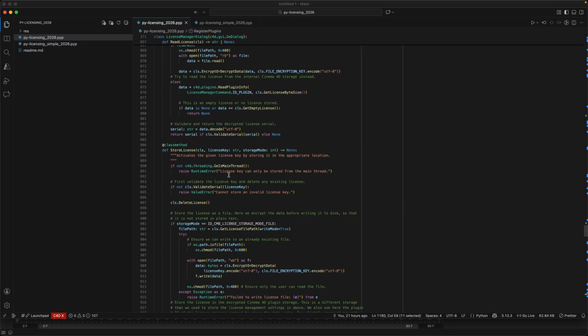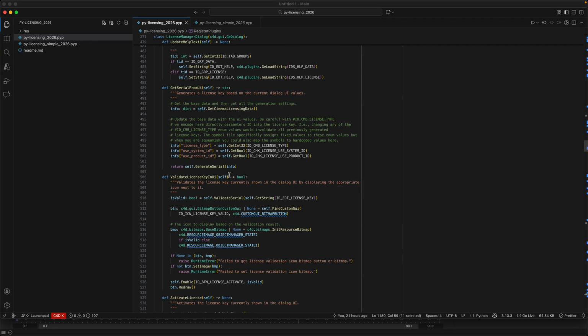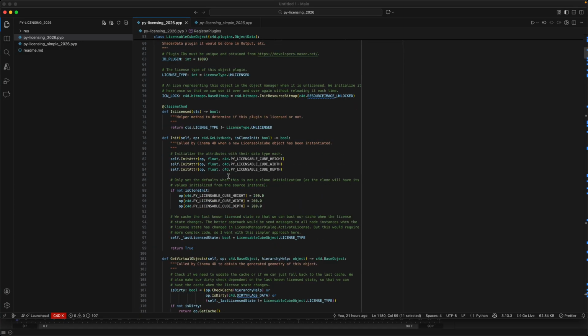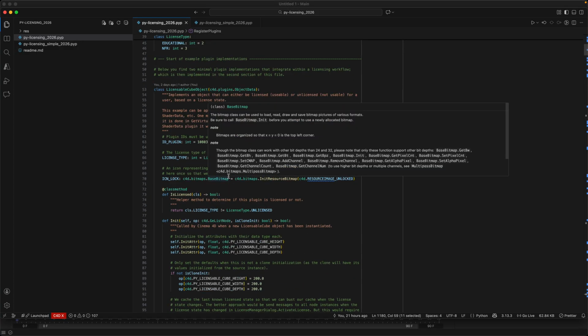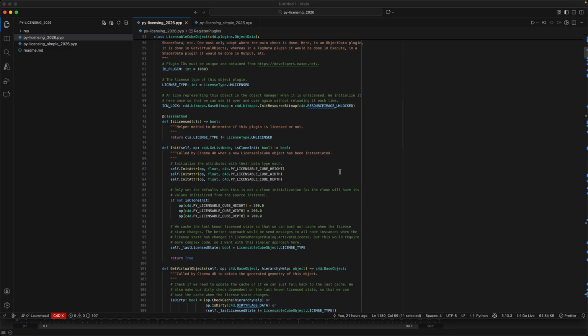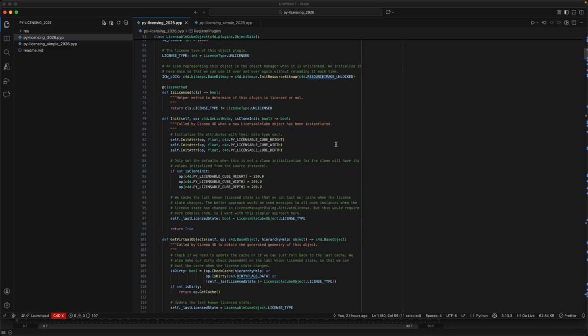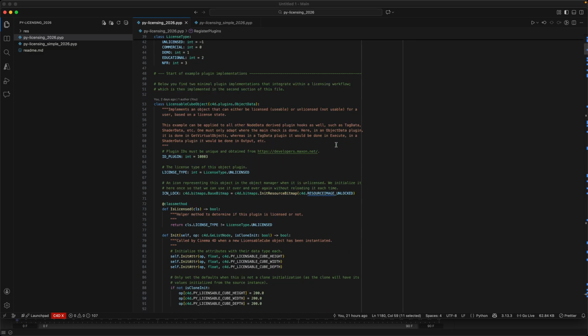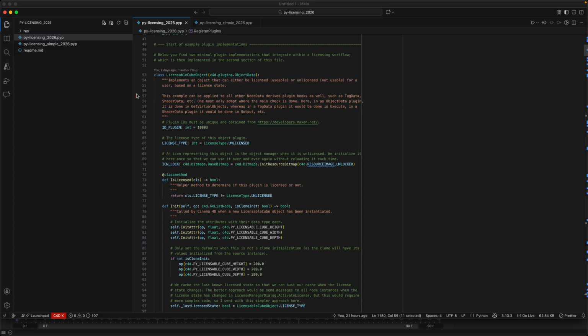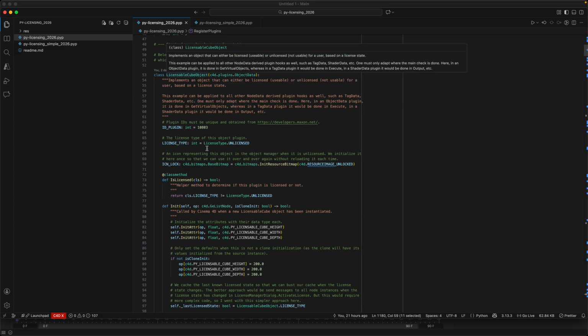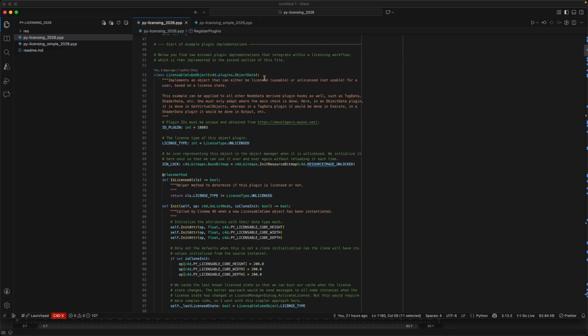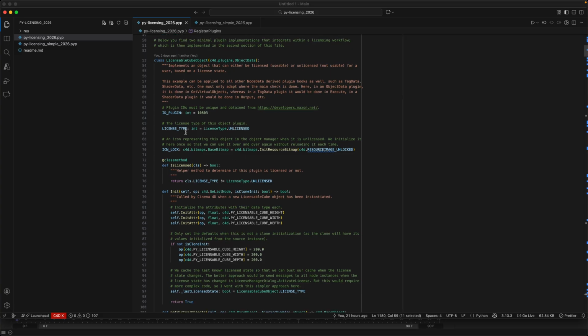runtime. This is fairly straightforward, and I would say this is also how the vast majority of quote-unquote professional plugins realize it: you just implement the licensing in the plugin hook itself. I've implemented here this licensable cube thing, which is an object data plugin, and it has this class field license type, and by default this is unlicensed.